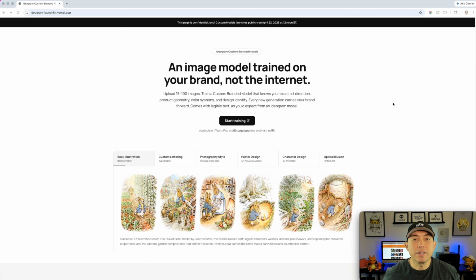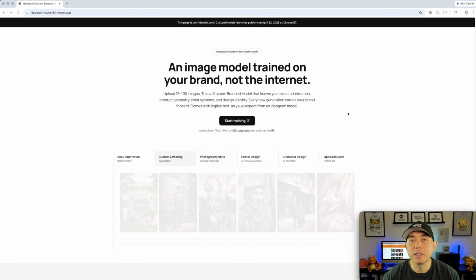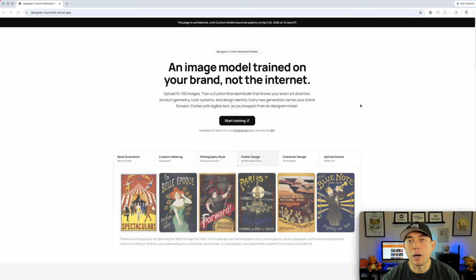All right, so here's the page that Ideogram made for the custom models. You'll see here, an image model trained on your brand, not the internet. So that's kind of the idea. You take 15 to 100 of your images, all of which look the same, your brand style, and then it's going to train it to be a model. So this is kind of like a custom GPT or a Gem, kind of in that realm.